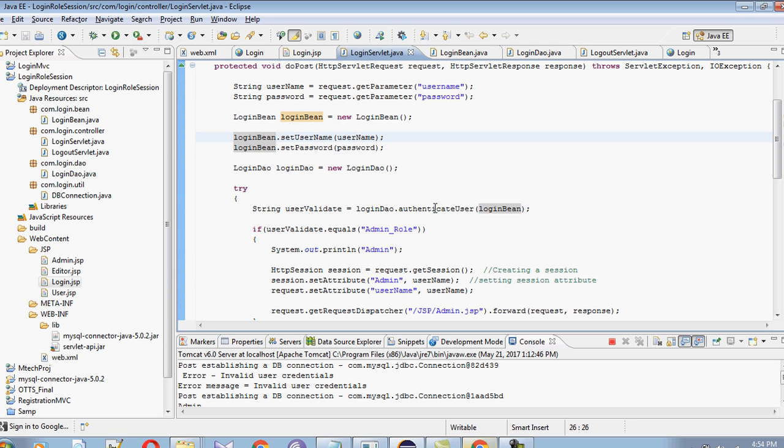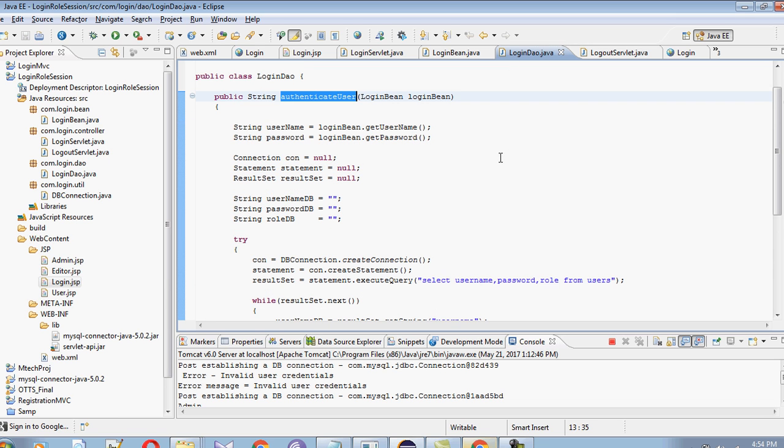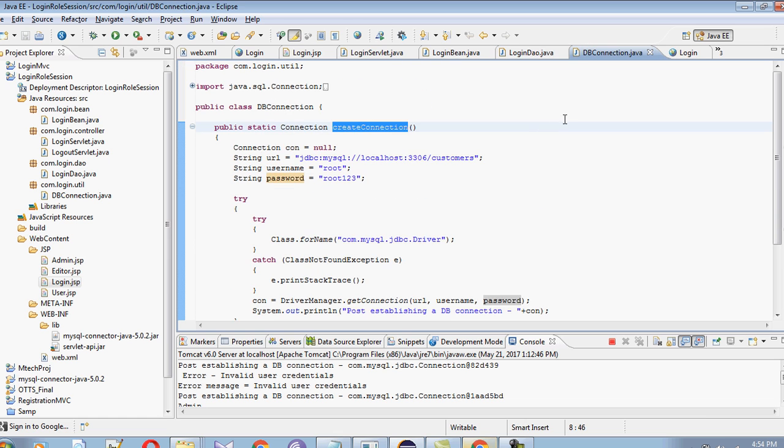So after this, we are going to authenticate user, where the user credentials are validated if they are proper or not. So we came to this login dao.java. Here you see the select statement where we are fetching details from database. So before this, we need to get a connection to the database. So we are going to create connection class, which is written in dbconnection.java.